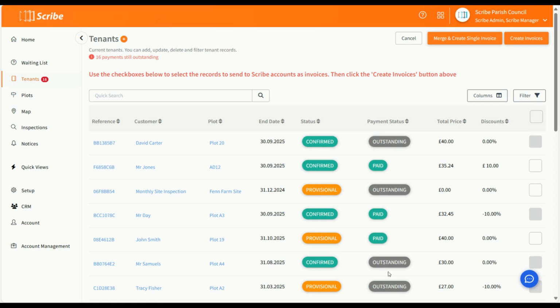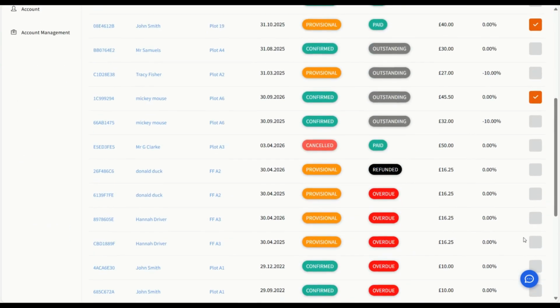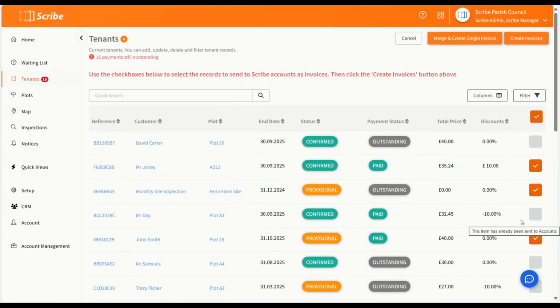If you've already filtered your list, then you can use this grey title bar at the top to pop a tick in the box, and you'll notice that it ticks all of them for you. Those that are blocked out in grey have already been sent. So at this point, what I would say is that when you're doing your annual invoices, do use that filter box to filter your list first.